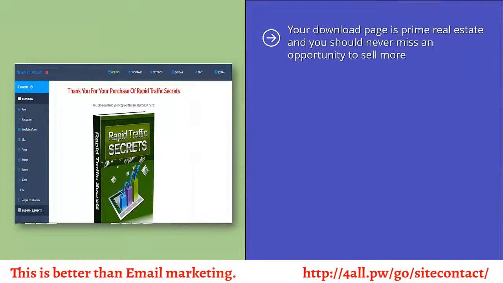Your download page is prime real estate, and you should never miss an opportunity to sell more, especially as the prospect has just made a purchase and could be hot for another one. You could add a section at the bottom about related offers that might interest the visitor.